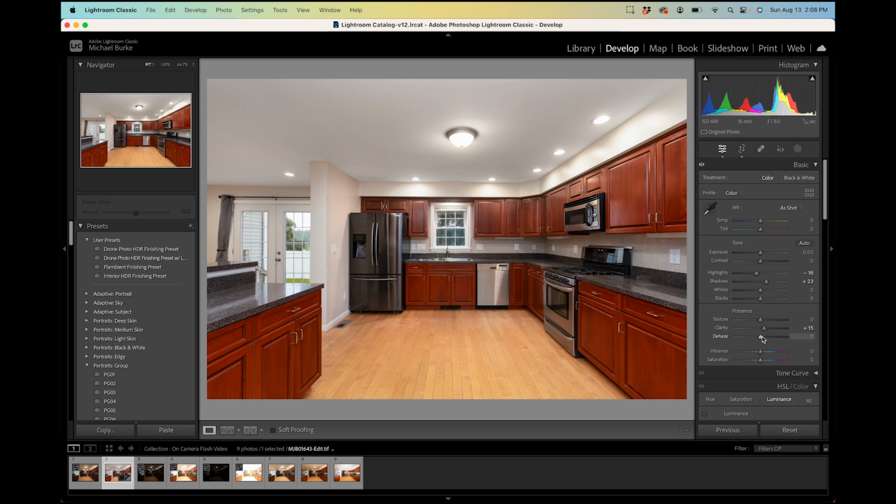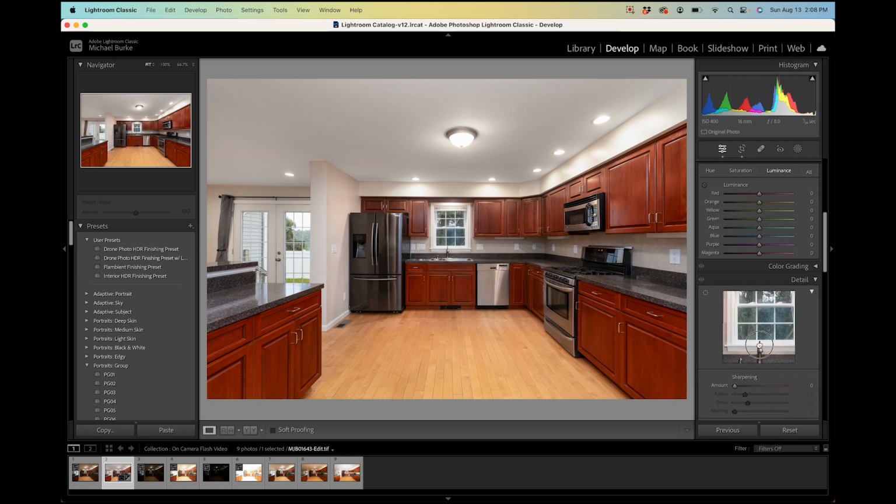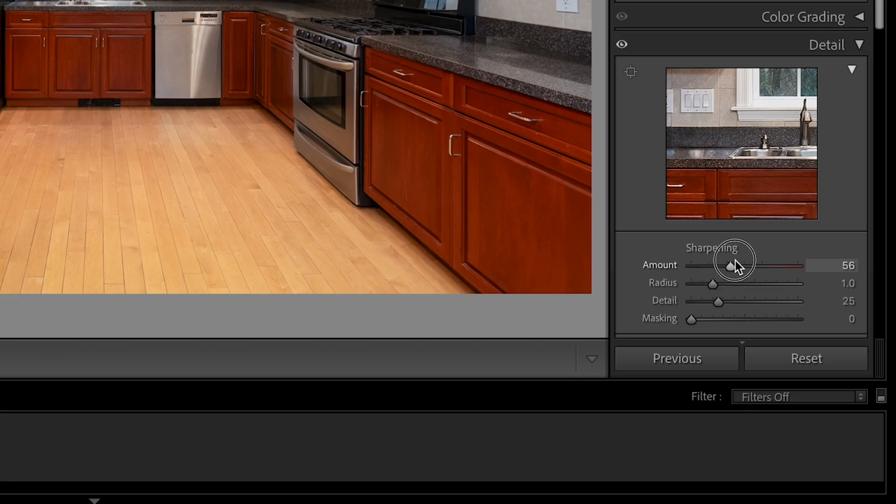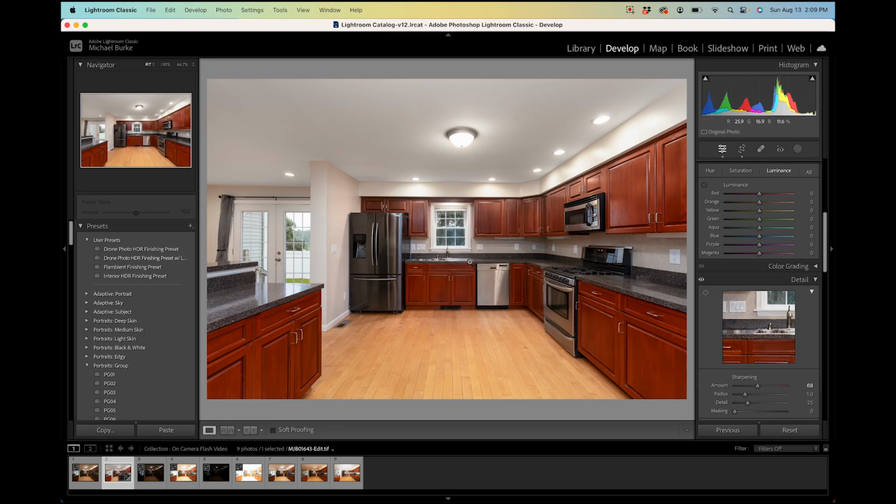And then finally, what I want to do is just go down to detail and add some sharpening. So usually bring this up to around 60, 70, somewhere in this range. And if you look at this little thumbnail, you can see where the details really start to sharpen up, like around 68 here. You can see the definition coming out, and that's really where you want it to be. So again, before, after, and that's our finished image here. So that looks pretty good.